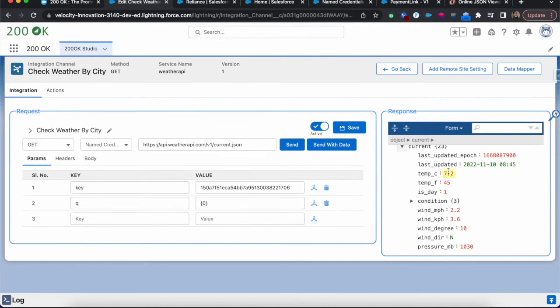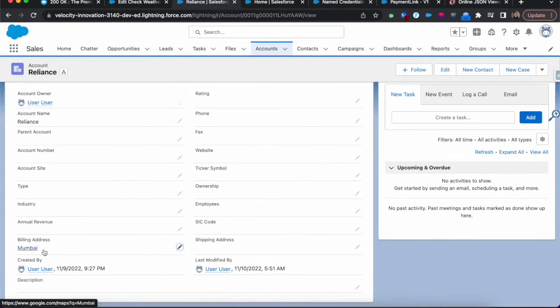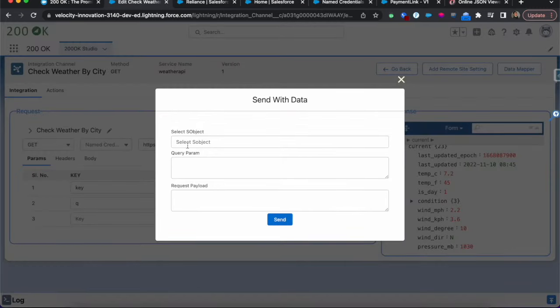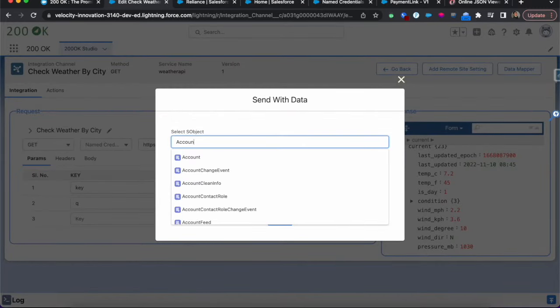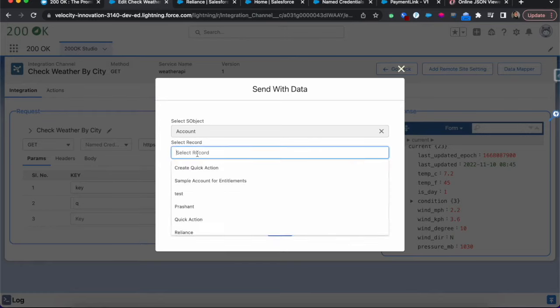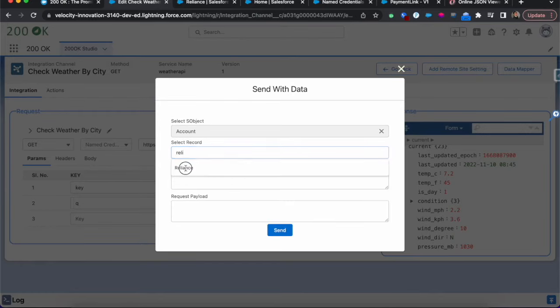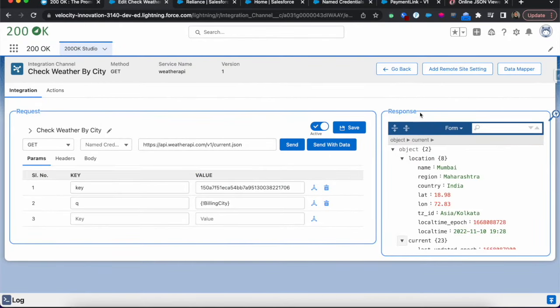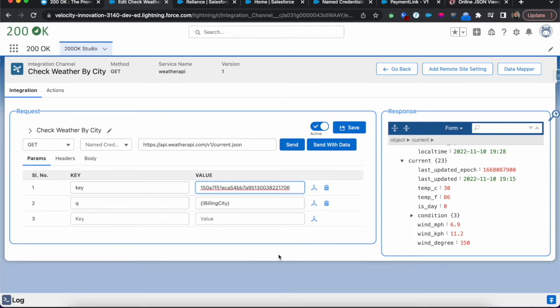Now what do you need to do? I wanted to test with that one. So how am I going to test this? You can see there is a record that I've created called Reliance, and the billing city has been set as Mumbai. Now if I make it send with the data, I don't need to hard code it. Rather, I can search for an account, and then search for a record called Reliance here. You can get that option for any object. If I click on send, you can see here that it is Mumbai, and you can get the current temperature of Mumbai.